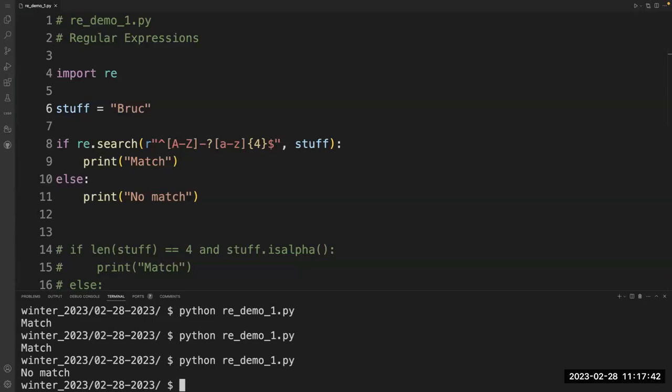Someone want to tell me why they think now it's no match? Because now you only have 4 characters and you need 5 characters. Well, yeah, be a little bit more specific. I was looking for 4 lowercase letters. Right. You don't have 4 lowercase letters is what I meant. Yeah, there you go. Okay. So what about Bruces, right? If I add an S on there, I'm looking for 4 and I got 5. So that's not going to be a match.